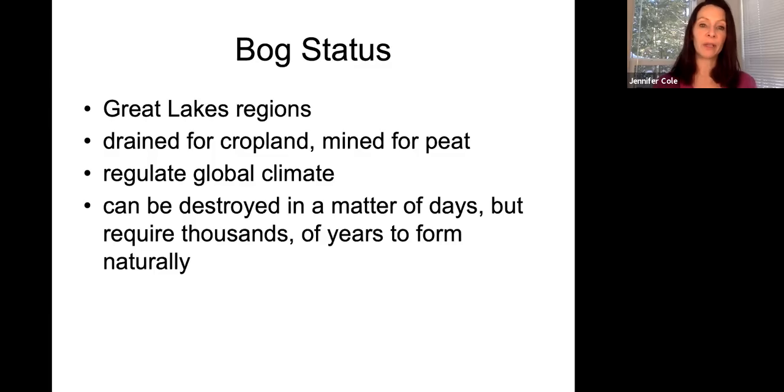We can fill them in, we can drain them. If you go to Minnesota, there are huge amounts of bogs, but there are these cross-hatched drainage ditches so that we can drain them and use them for wild rice in the Minnesota region. We mine them for peat, for horticulture. They are good because they're thought to at times regulate global climate, maybe, although they also produce methane. And they can be destroyed quickly, but they take a long, long time to form.